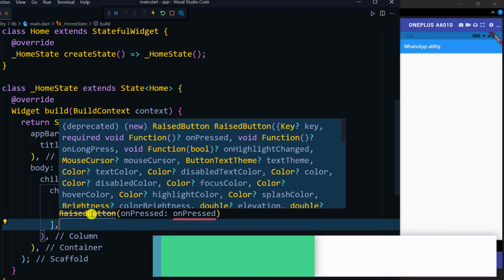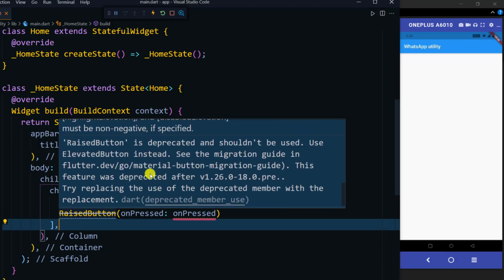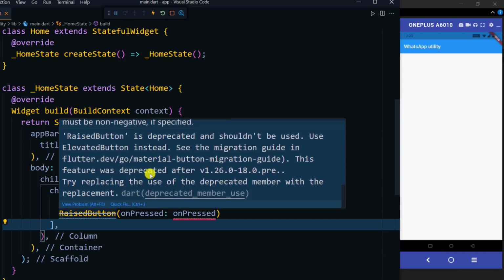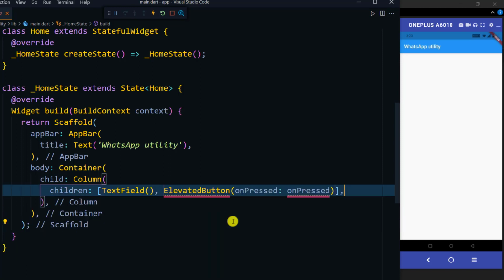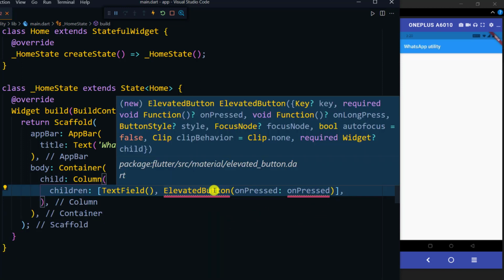Okay, that is also deprecated, so let's read the documentation. Probably they will say something. Okay, so use elevated. So we are going to use the elevated button here, and that should be also very same only, I believe. So let's go and do that.